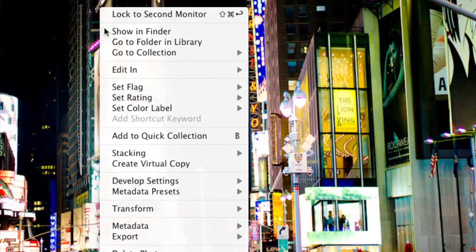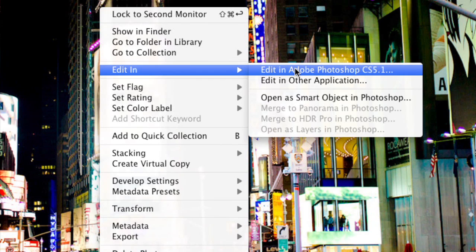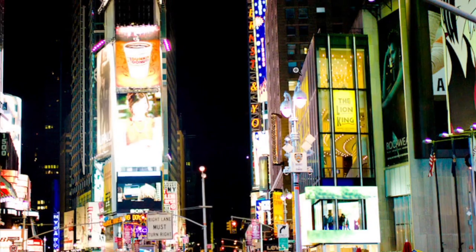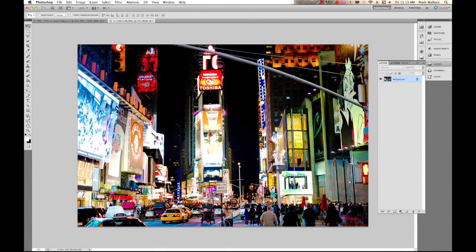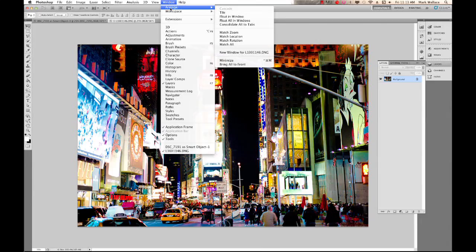So what I'm going to do on this, I'm going to again click edit in. I'm not going to open it as a smart object because we just want to have it as a background. So I'm just going to say edit this in Adobe Photoshop CS1. Now once we've done that, all of our Lightroom work is finished. Now we're doing everything in Photoshop. So in Photoshop, the first thing I have to do is get this background and throw it over to our image. So I'm going to arrange my workspace here.